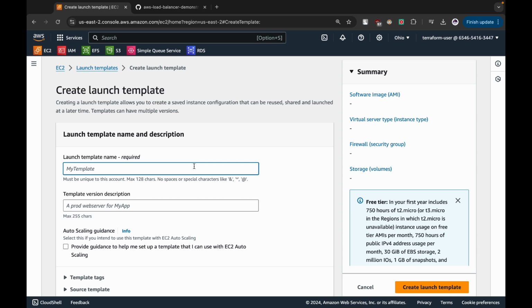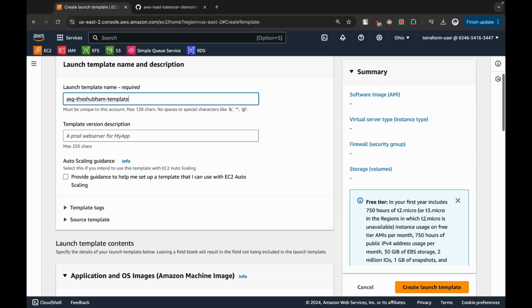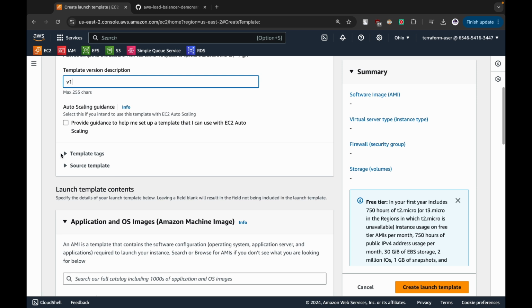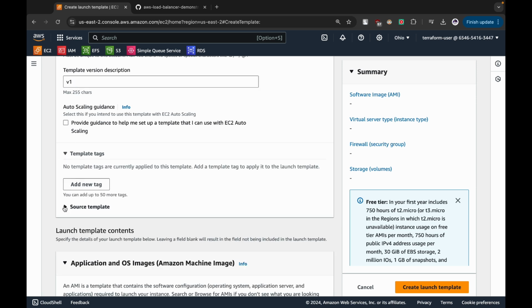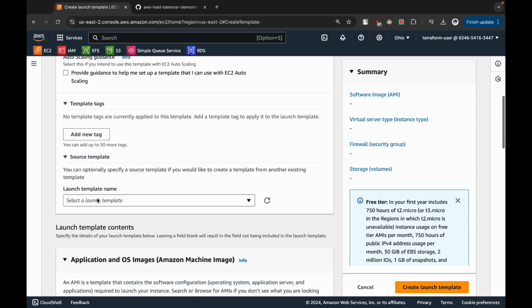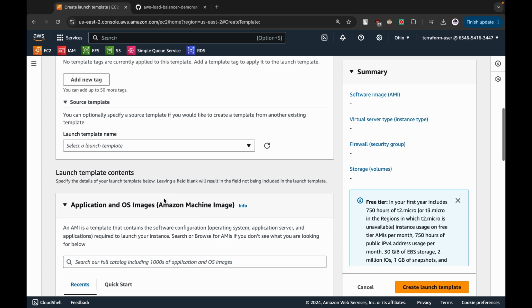Here I'll write ASG template, and the template version would be version 1. If you want to give any sort of template tag for identification, you can. If you want to copy the configuration from an existing template, you can select it here, but if you don't want to, you can just skip it.